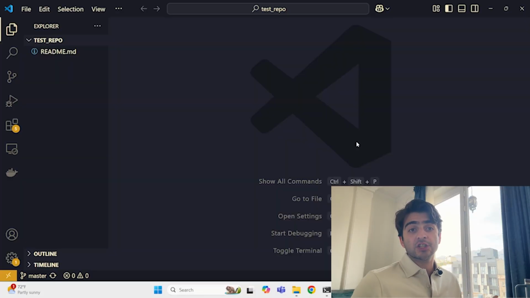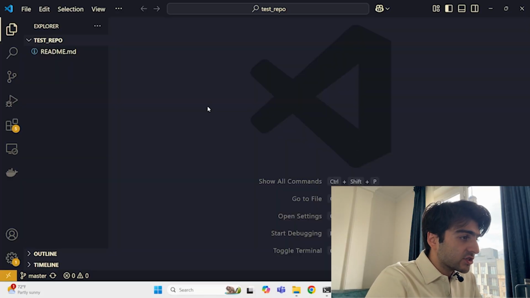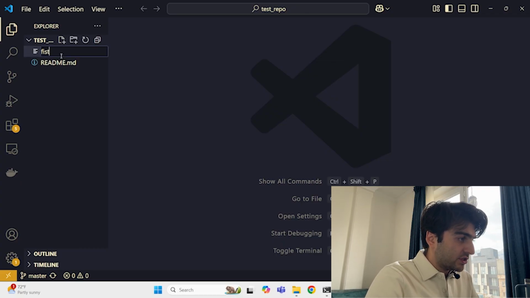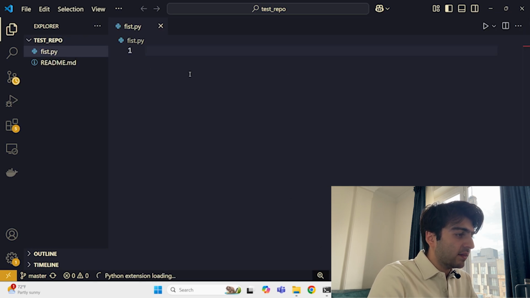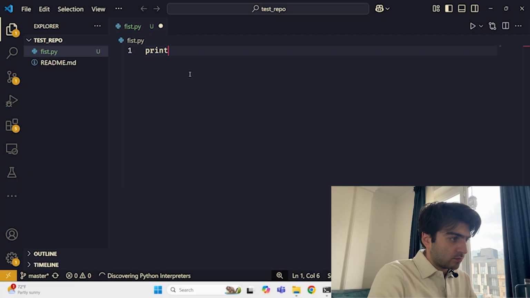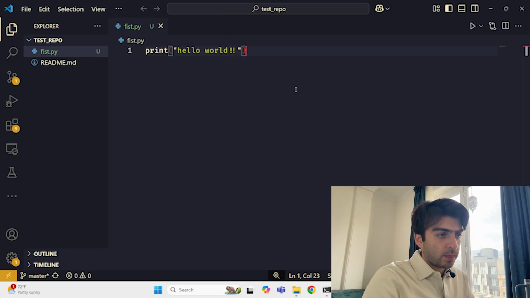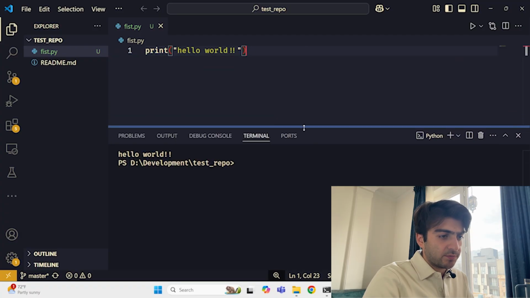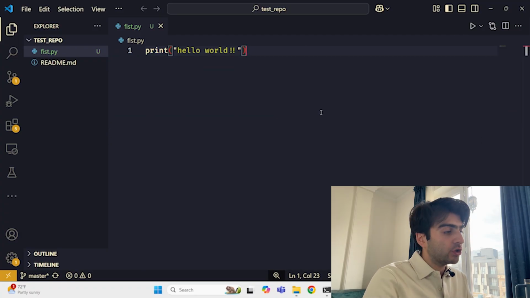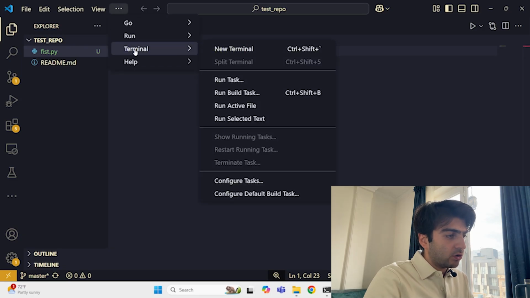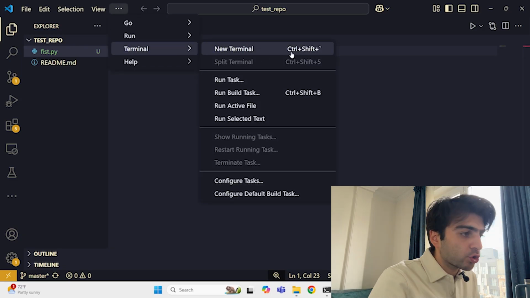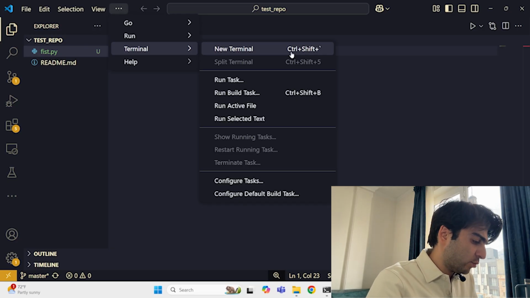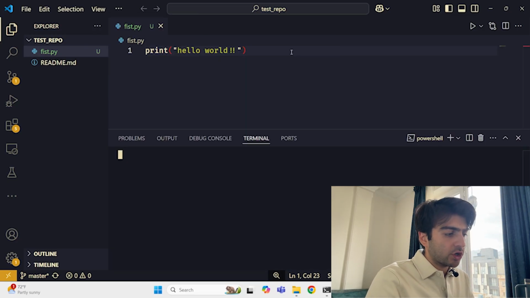So first we make a little change. Here, this is our test repo. Let's create a file called first.py and make it just say hello to the world. Hello world. Let's see whether we can run it or not. Hello world. Okay, that's fine. Now we go to the terminal. New terminal. And this is VS Code's shortcut: Control Shift and apostrophe. Okay.